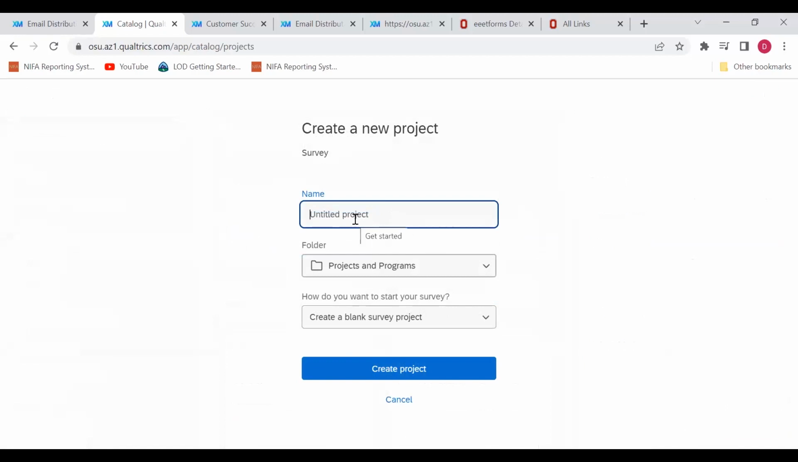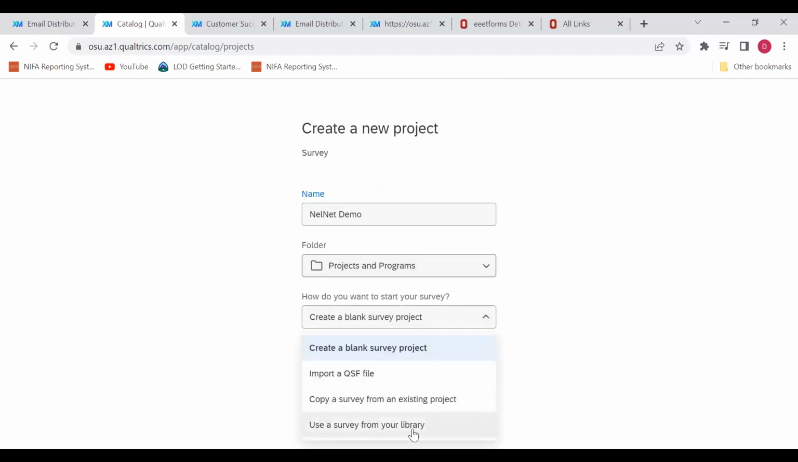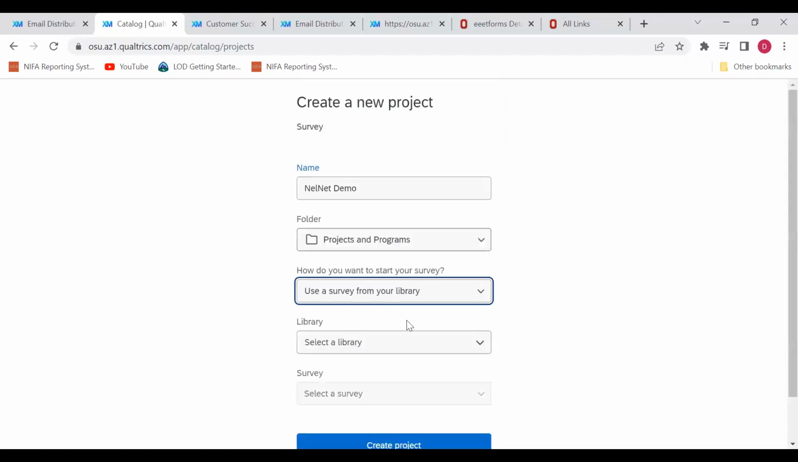And here I'm going to do a NelNet demo. And this is going to be in the OSU extension library. Here, I need to select this option. Click on this drop down. It's been a while since I created from the library. Use a survey from your library. And then you get to select the library.